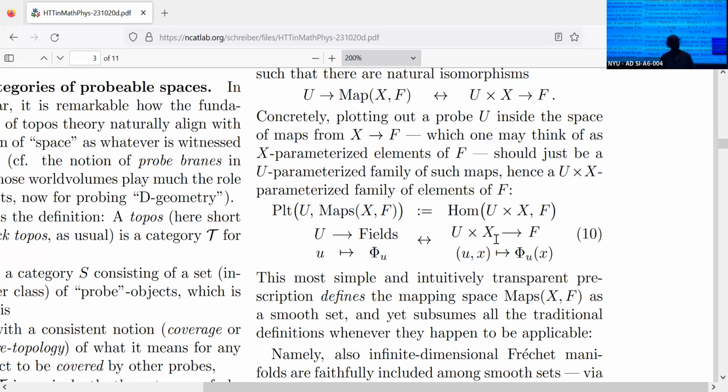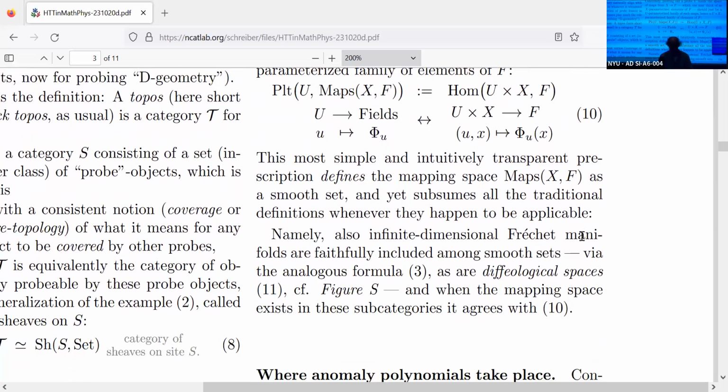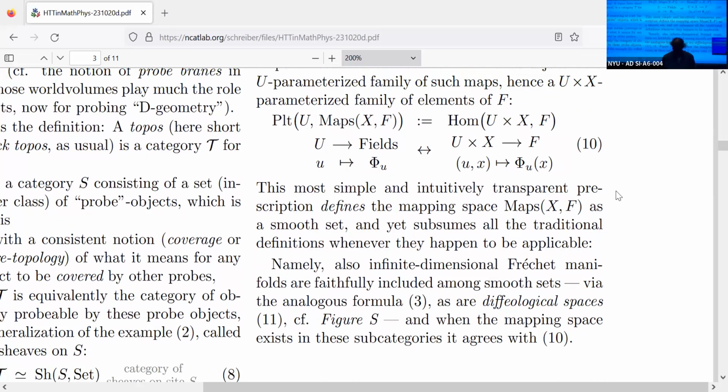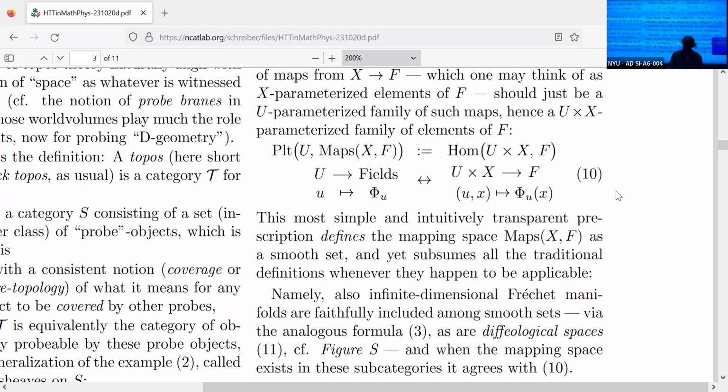It should just be a function of this product, a U-parameterized function. And that defines, you can easily check this, as a sheaf. So this definition defines the mapping space. And now the remarkable thing, which we already highlighted in his talk last week, or maybe two weeks ago, I forget, is that this super intuitive, obvious, categorically very elementary definition subsumes faithfully all the other definitions if they apply.